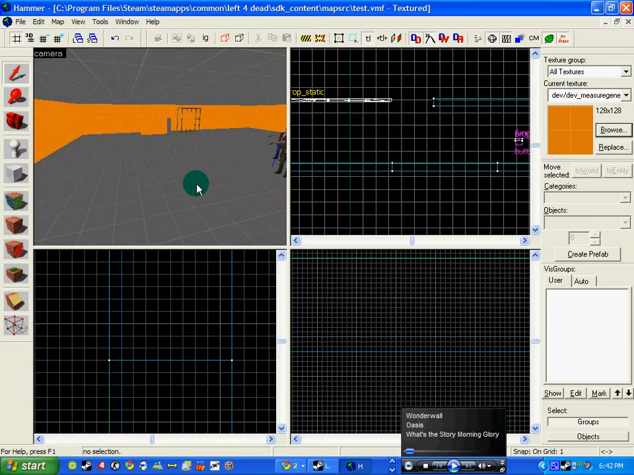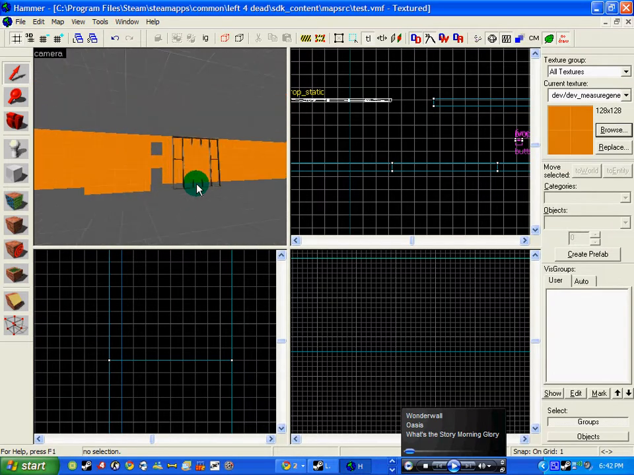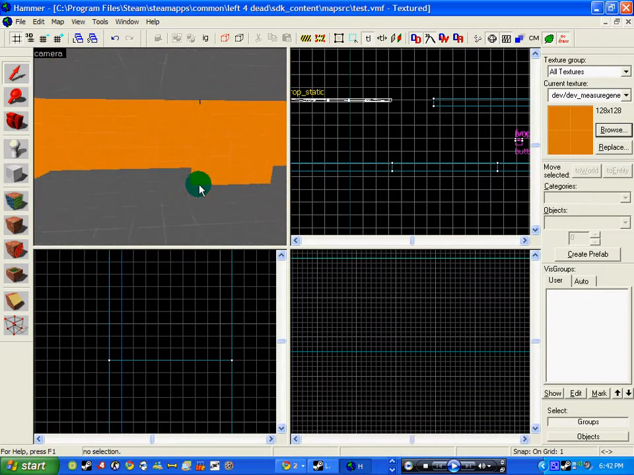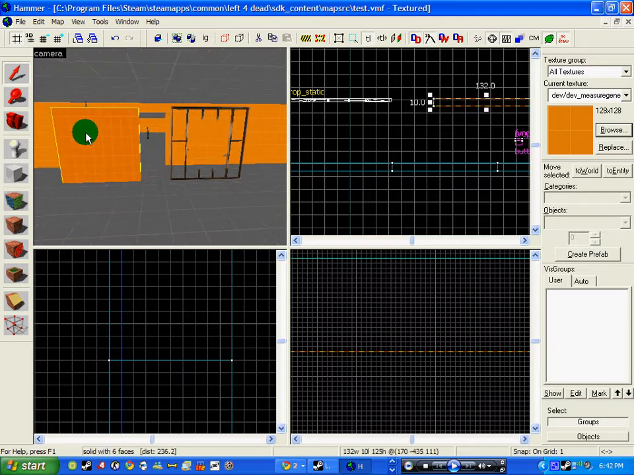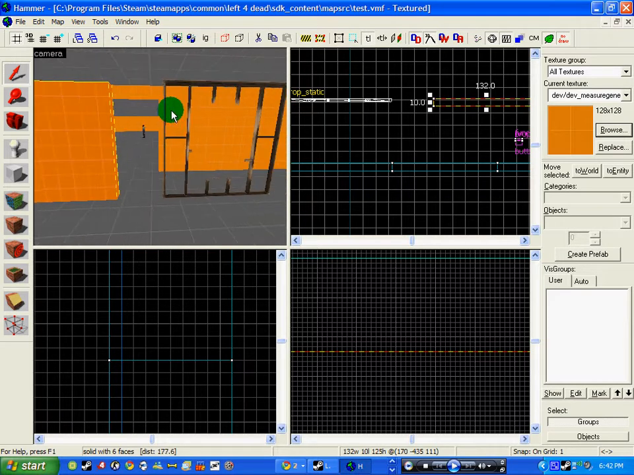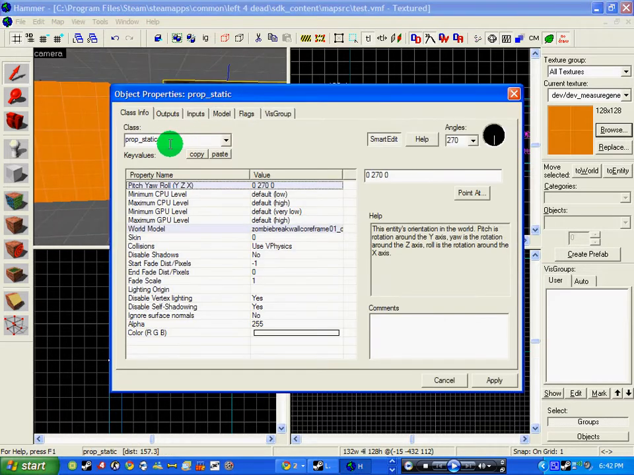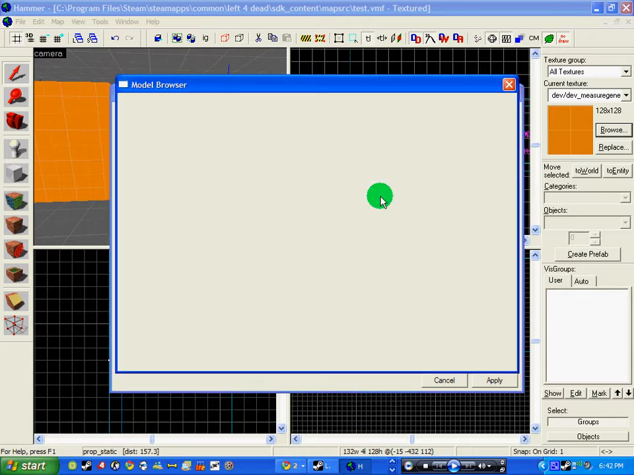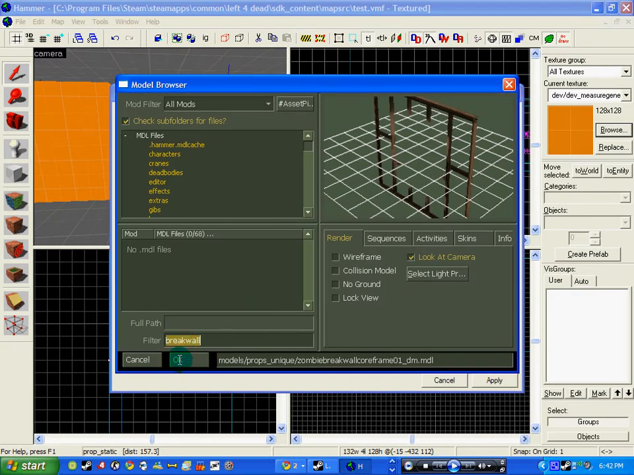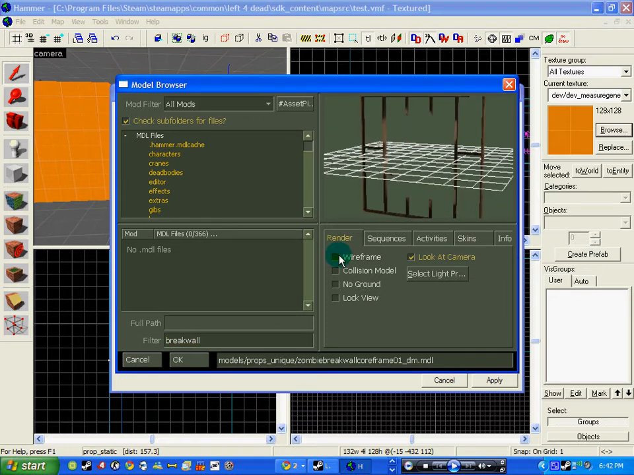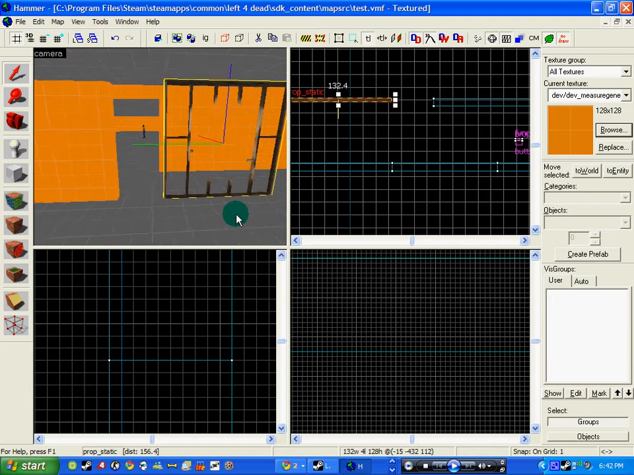So, quite basically, all I've done here is a wall going from one side to the other, and I've cut out a piece where the prop's going to go. Now this is a prop_static with the world model where I've written "forta break wall", and I found this model here. Yep. So that's what I've done for that.